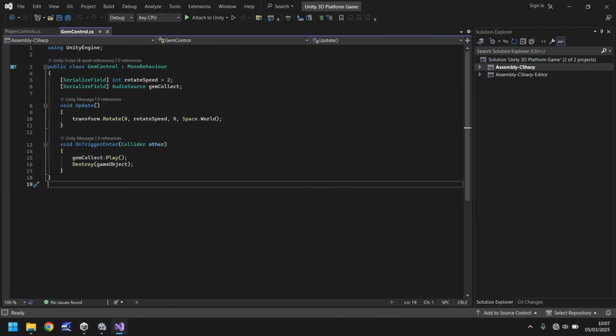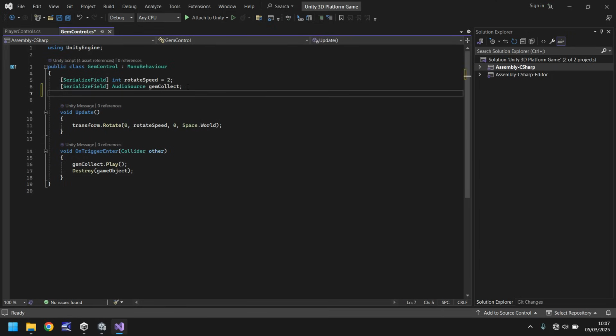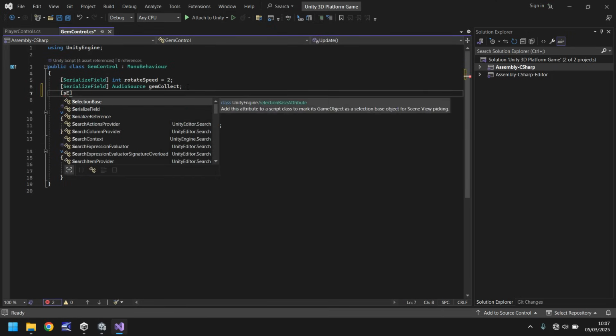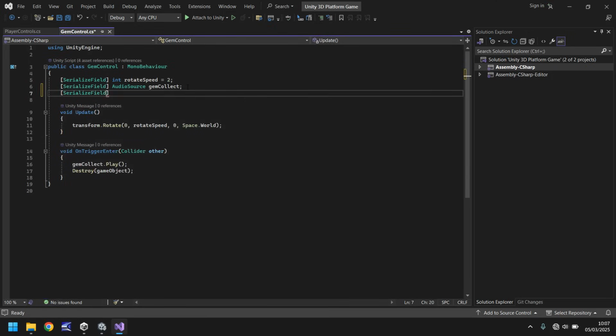Well, what we need to do is first create a variable that is the score amount. And if you recall, we created a blue gem. I want the blue gem to be worth 200 and I want the red ones to be worth 100. Red gems are most common, so we'll say serialize field, and we will have an integer, and we'll have this as gem score. By default, we'll make it equal to 100.